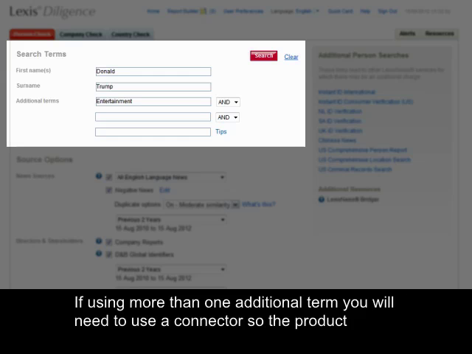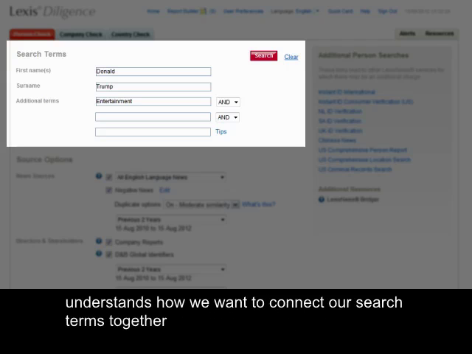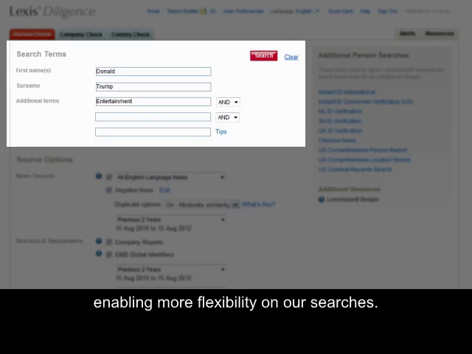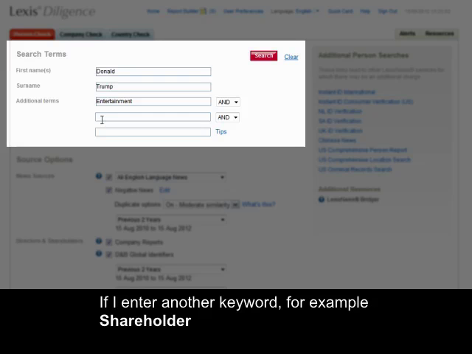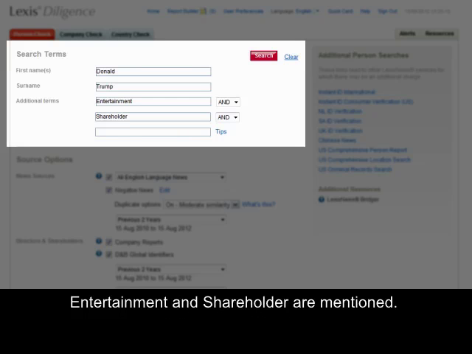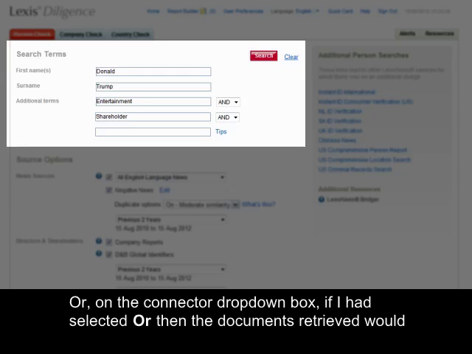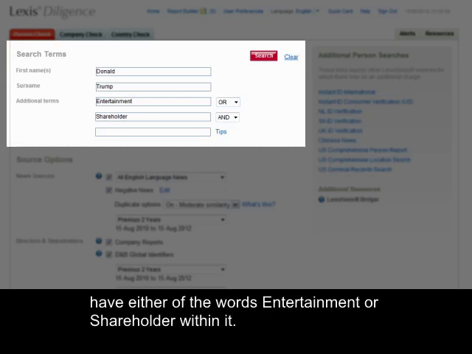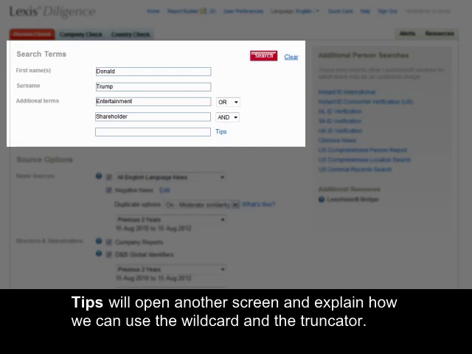If using more than one additional term, you need to use a connector so the product understands how we want to connect our search terms together, enabling more flexibility on our searches. If I enter another keyword, for example, shareholder, then I am asking the product to return any documents where both the words entertainment and shareholder are mentioned. Or on the connector drop-down box, if I had selected or, then the documents retrieved would have either the word entertainment or shareholder within it. Tips will open another screen and explain how we can use the wildcard and truncator.